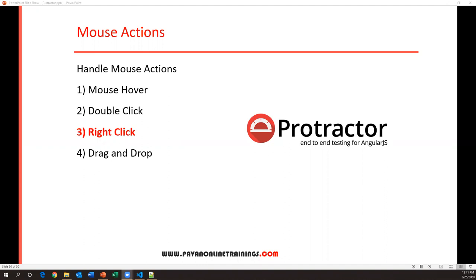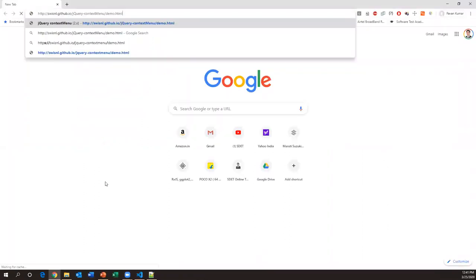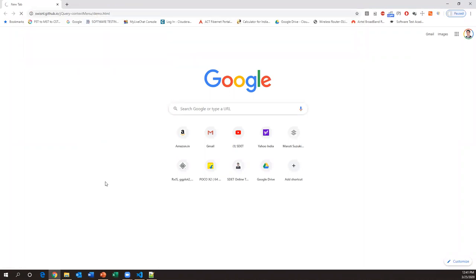So for that, we need an application. So let me open my application. This is a non-AngularJS application, and we can also use the same methods for AngularJS applications. Now, let me open my application here. And on this particular application, we have an option called right click.